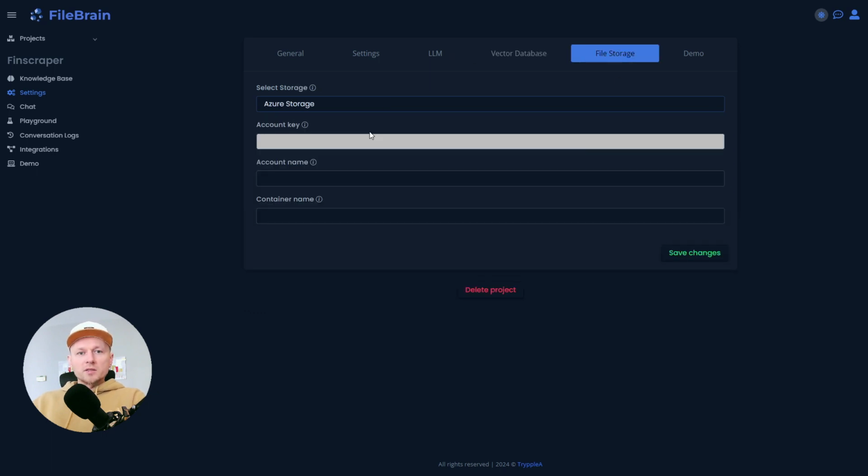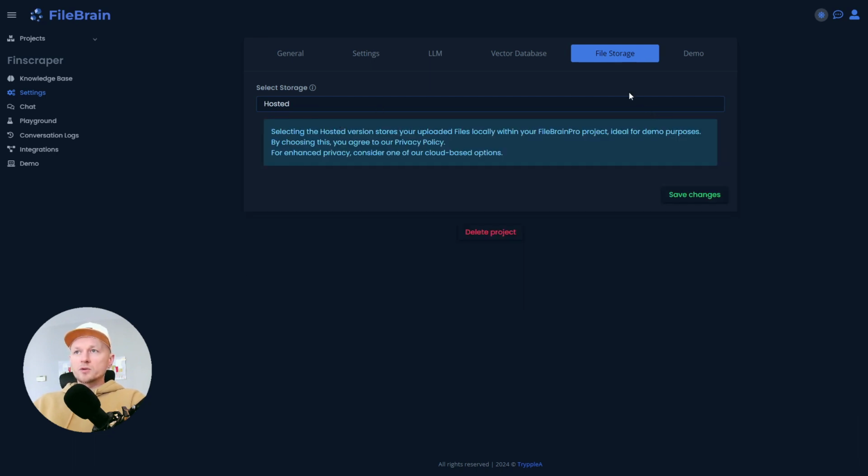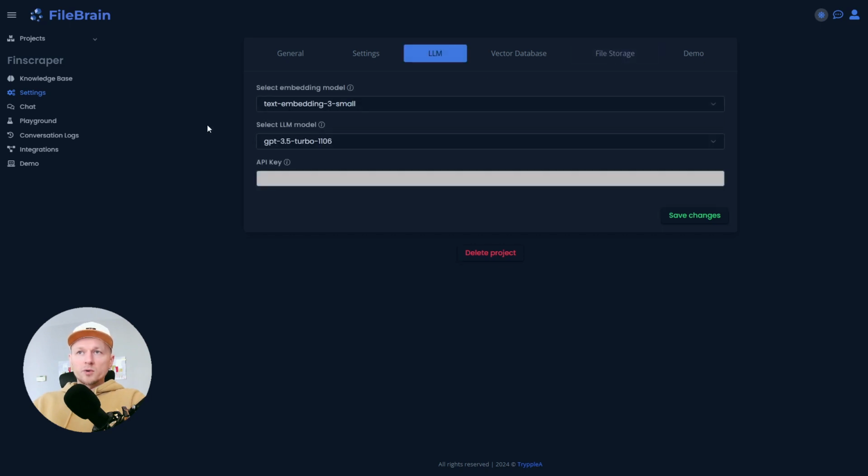The knowledge base consists of a set of files, right? Each knowledge set is represented by an item, which is a file. So these files have to be stored somewhere. That's why we have file storage for these. You can also use the hosted solution. Then you need to bring your LLM key and select a model that you want to be using. In this case, 3.5 Turbo.